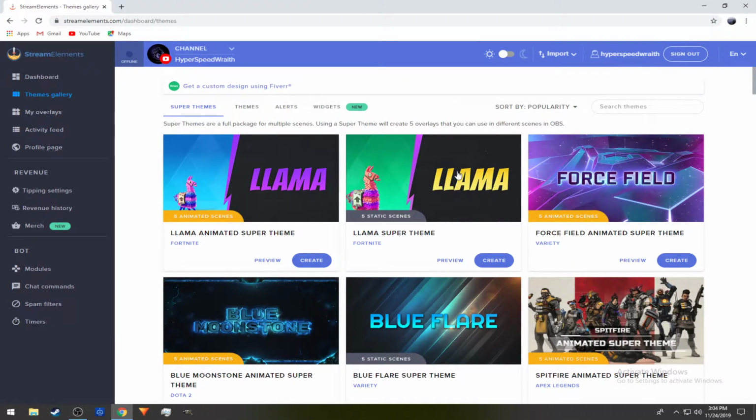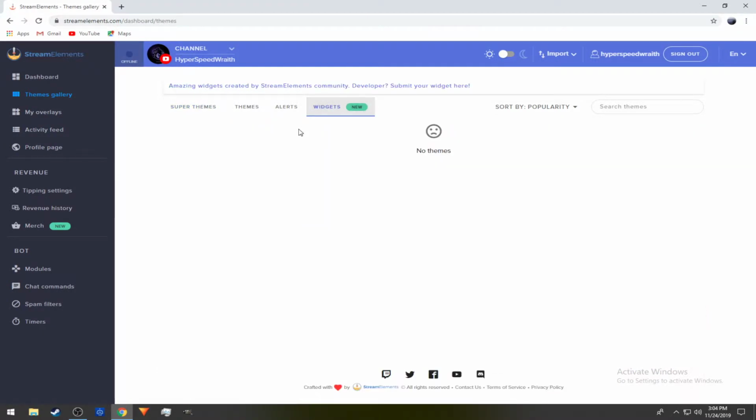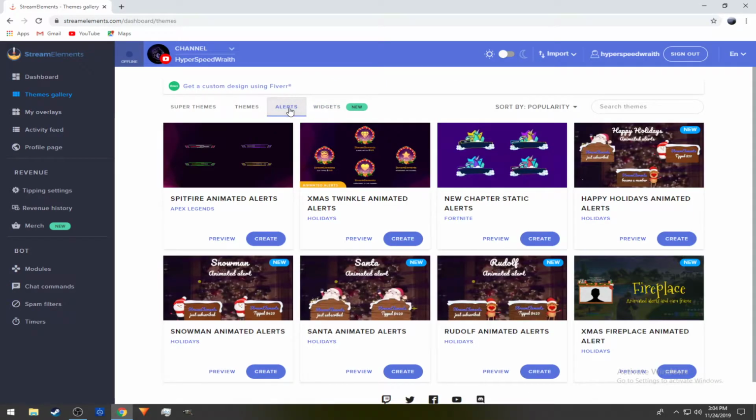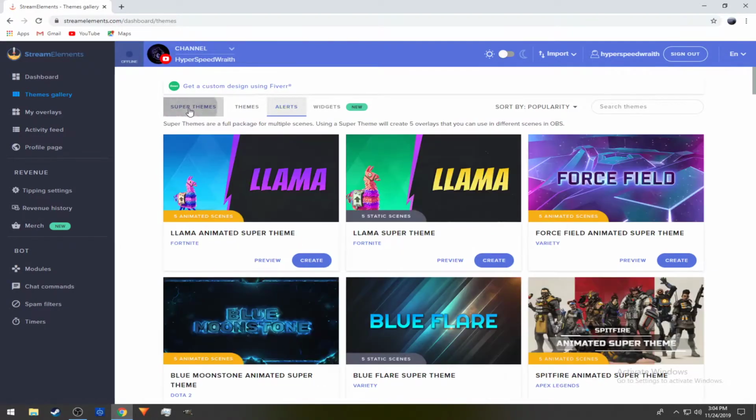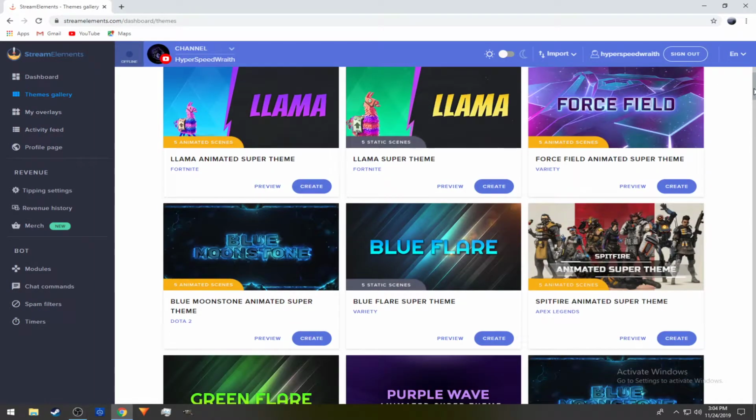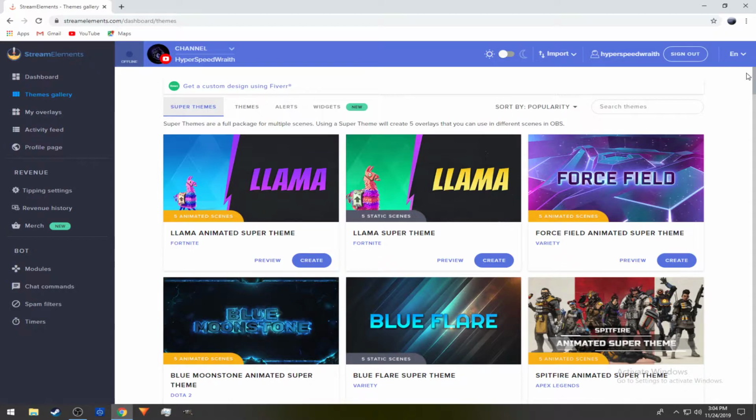They have quite a few. They have widgets and everything, but they don't have any yet, because nobody has any yet. They also have alerts, and they're all for OBS. If you download OBS Live or download Stream Elements to your computer, then it's automatically going to go to it, which is cool.